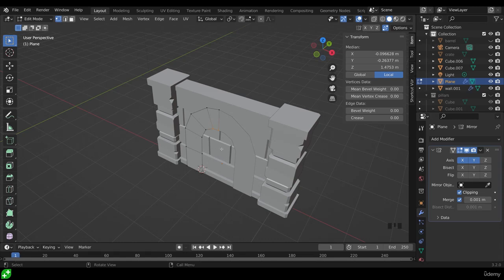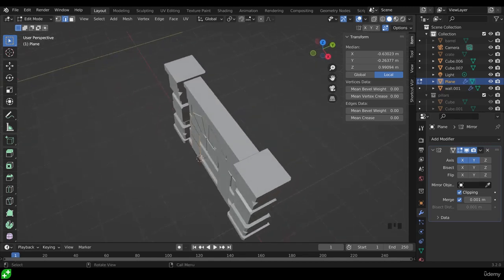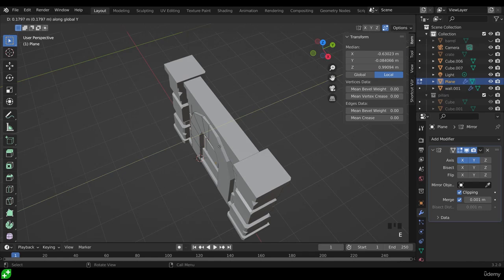Okay, so now I want to join the back and the front up. So I can go to edge mode with 2, select this row of edges here, so Alt left click to select them, and Shift Alt left click to select the edges on the outside, and I can press E to extrude in the Y and extrude them backwards.